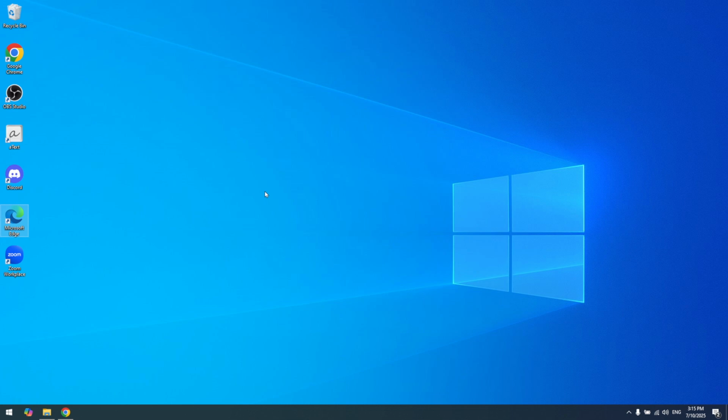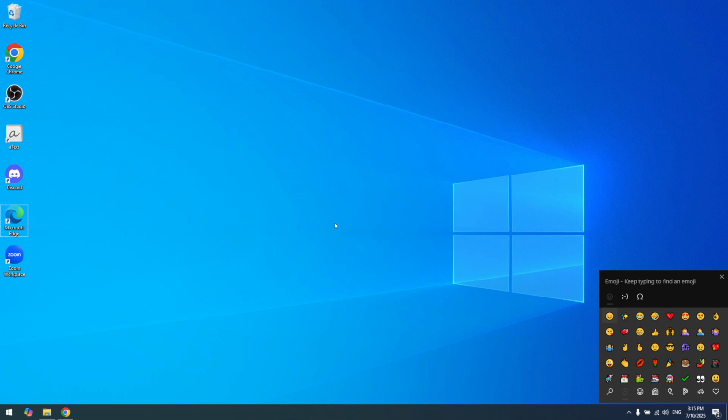First, let's get started by bringing up the emoji panel, and it all begins with a simple keyboard shortcut. Go ahead and press the Windows key and the period key, also known as the dot key, on your keyboard simultaneously. This handy combination is your gateway to a treasure trove of expressive icons. You'll notice that this brings up a dialog box filled with emojis just waiting for you to choose one.